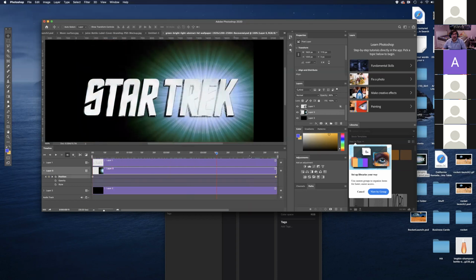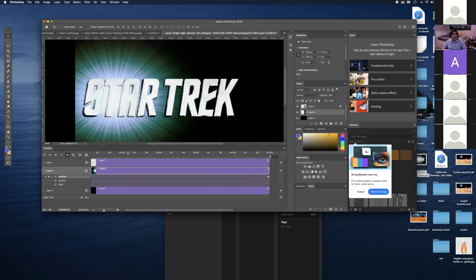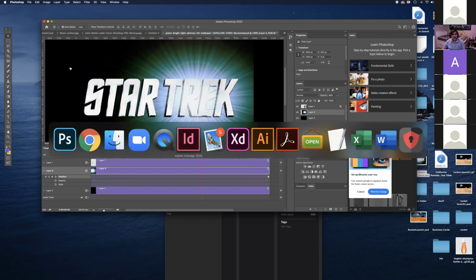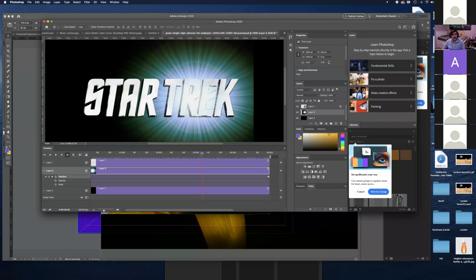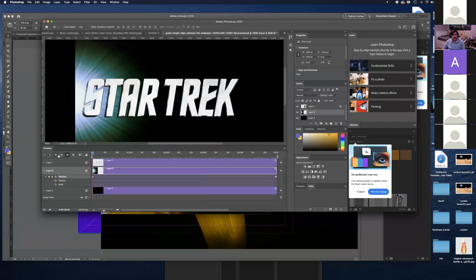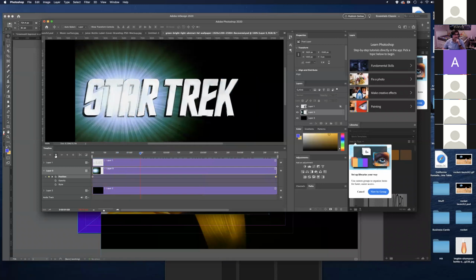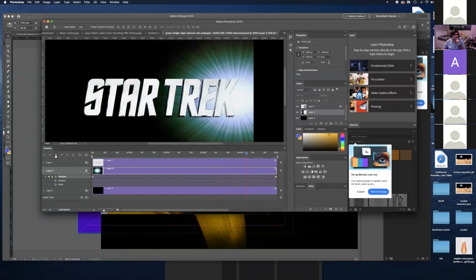Okay. So if I scrub the playback head like that, okay, I think I have too many things open on my computer. Okay, so while it's still thinking, here we go. Okay, so we can test this out, rewind and play. So this is how the animation is playing.